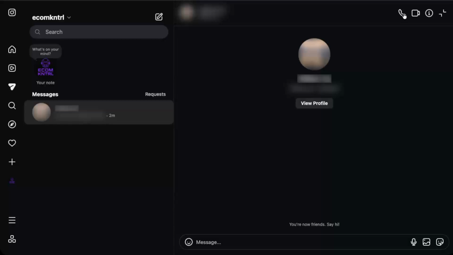As soon as you tap it, Instagram will begin calling the other person through your internet connection. If this is your first time making a voice call on Instagram, your phone might show a pop-up asking for permission to use your microphone. Make sure you allow this. Otherwise, the other person won't be able to hear you.